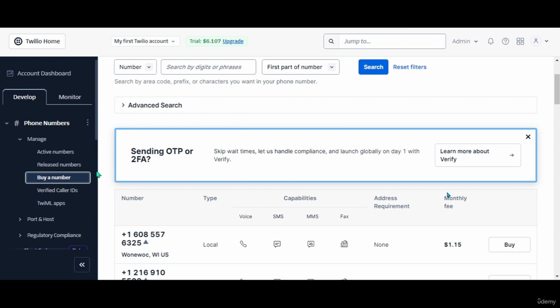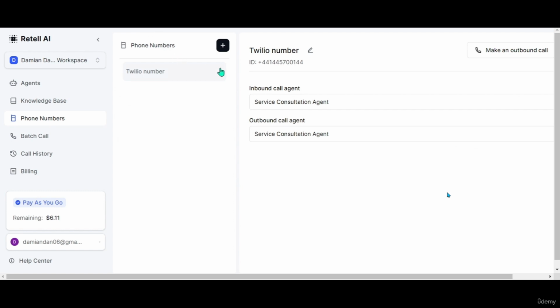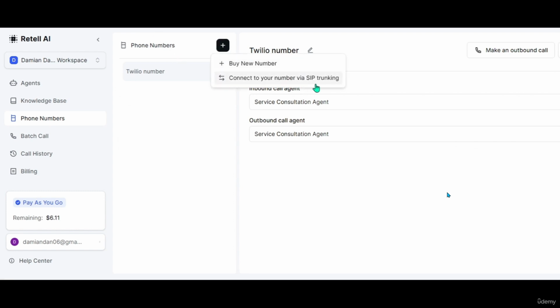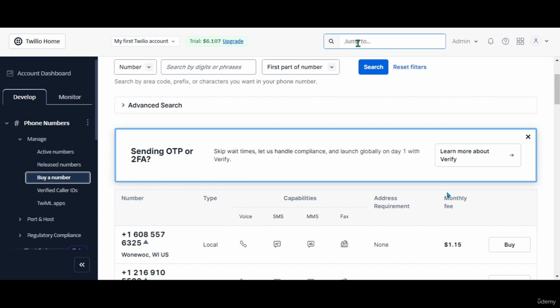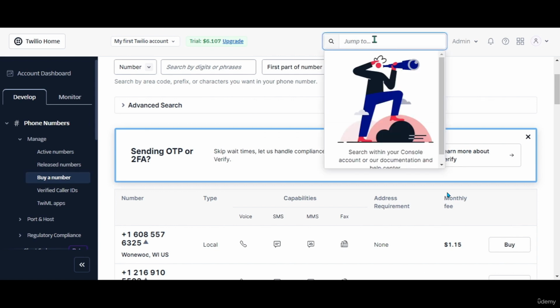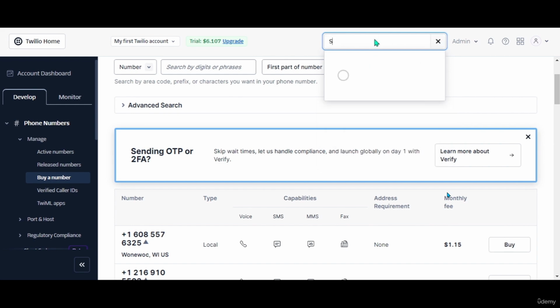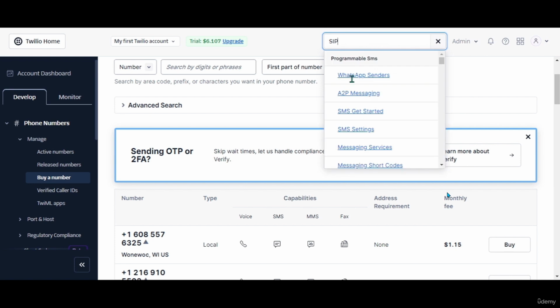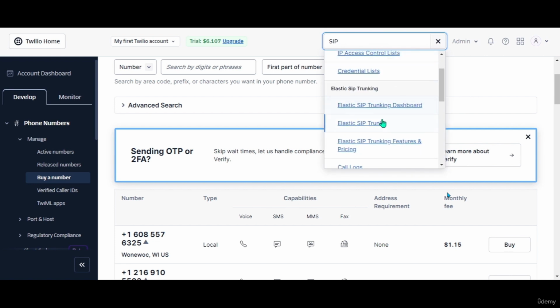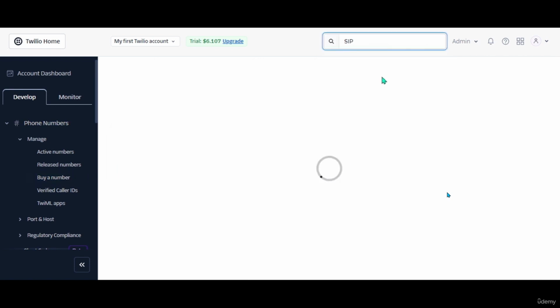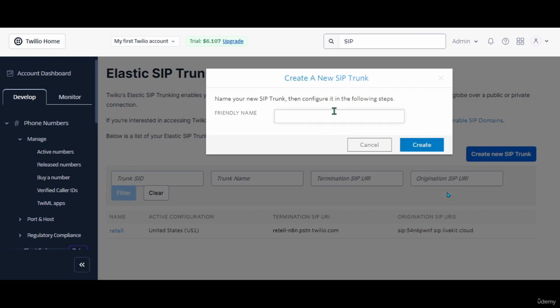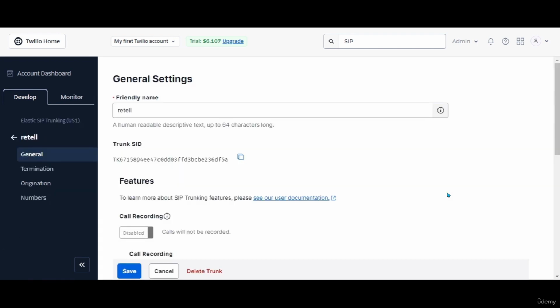After you have bought a number, we need to connect it to our AI voice agent via SIP trunking. So go to search bar and search for SIP. Click on Elastic SIP Trunks. Give it a friendly name and click create.